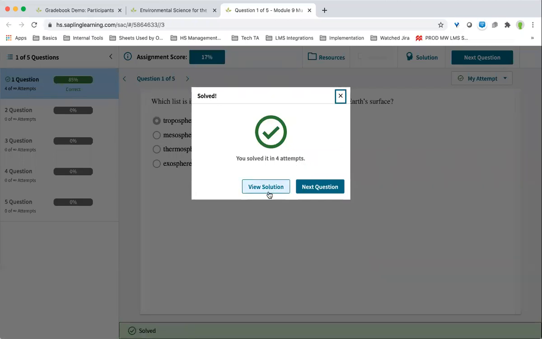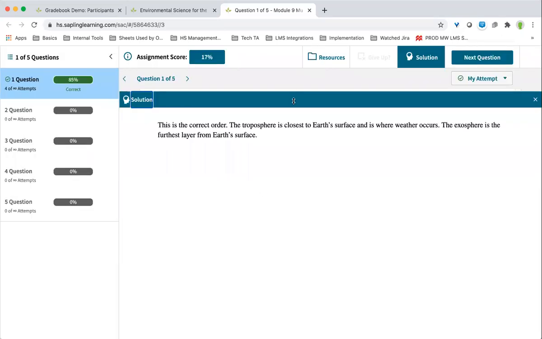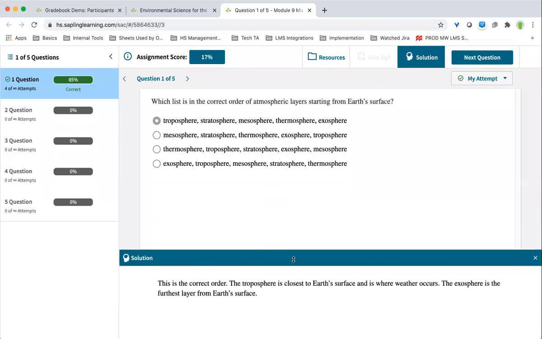I can view the solution. Not all questions are equivalent in terms of their solution. Some of them, if it's a fairly straightforward question and there's not a lot to explain, it might just be a little bit of positive feedback. Other ones, it might be a little bit more expansive. So let's view this one. So there's a couple of sentences here explaining the order of the layers of the atmosphere. If it was a problem where a student had to do a lot of calculations to get to the right answer, then the solution may be very expansive.